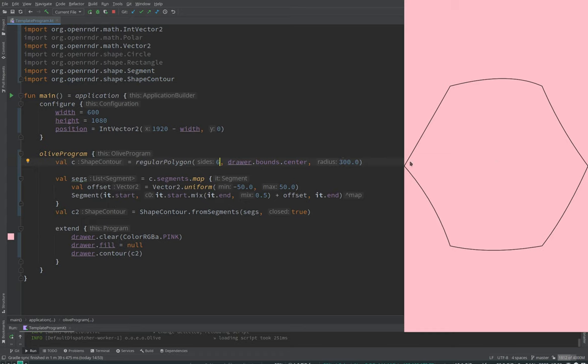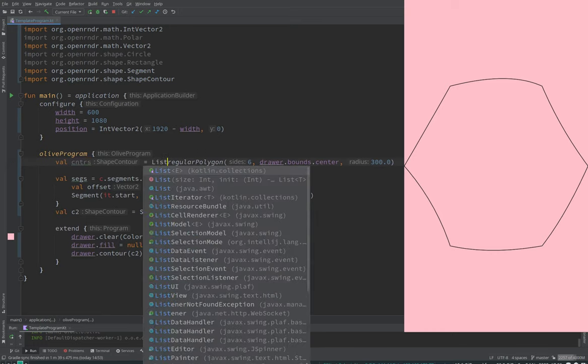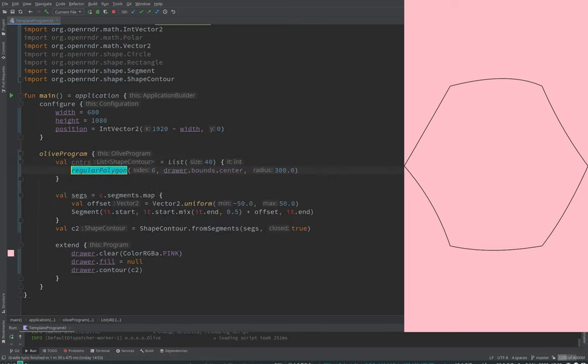Like, I want to create, I don't know, 40 or 20 nested hexagons. So we can do a list of a certain number of hexagons, like 10, and have the radius be dependent on the index. Let me see. 40 of these, and then the radius is going to be 200 plus e times 3. So we now have a lot of contours.